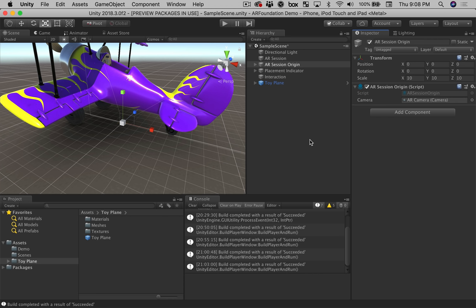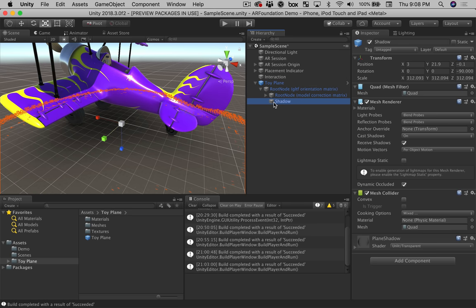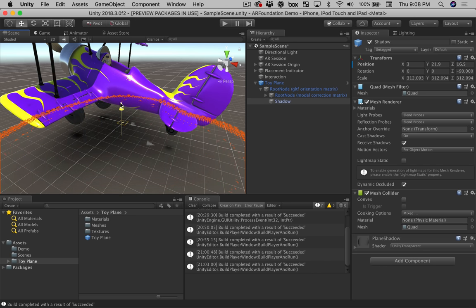One other thing I'll point out related to visual quality is that by default, your virtual objects will not cast shadows on the real world. Doing so is possible, but it's beyond the scope of this tutorial. So to make this model look grounded, I've actually created a graphic-based shadow that you see beneath it. This is just a graphic with transparency that has been applied to a quad.